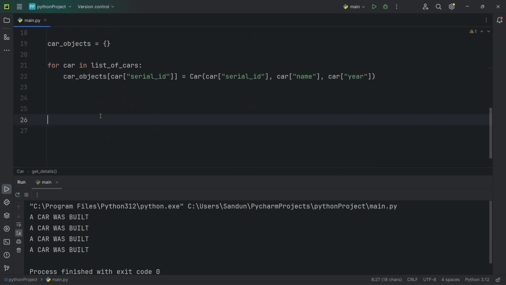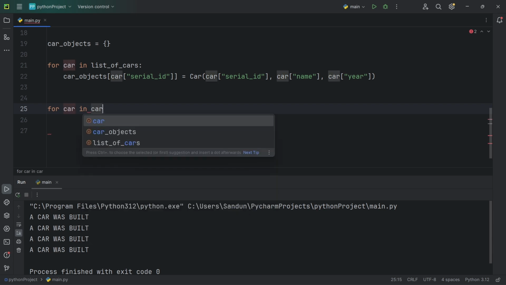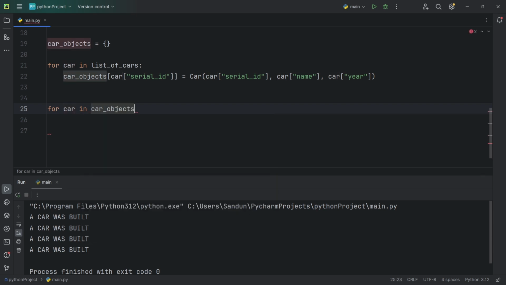So how can we do that? We can iterate through this dictionary, which is called car objects. How can we do this? We will use a for loop, for let's say car in car objects, right? Because these are the objects. Here if we iterate just through this one, it will only give us the keys. So let me show you.